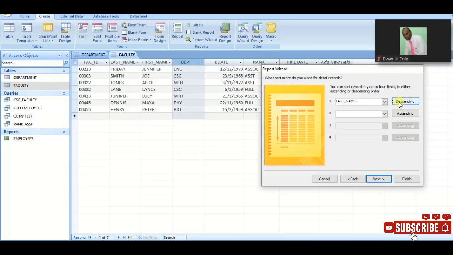But for ascending order, the person last name that start with like A, B, C, and so on will appear at the top. Okay. So let me click on next, given that it's cleared up.